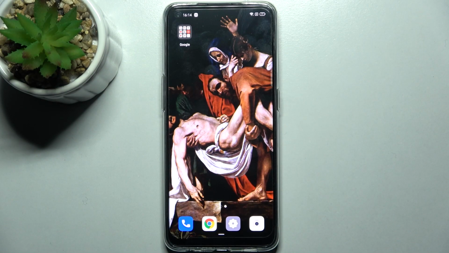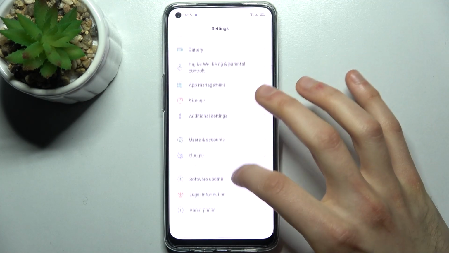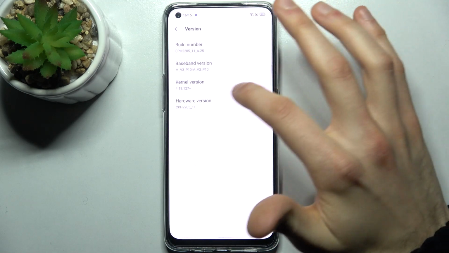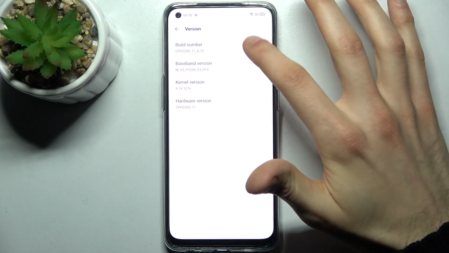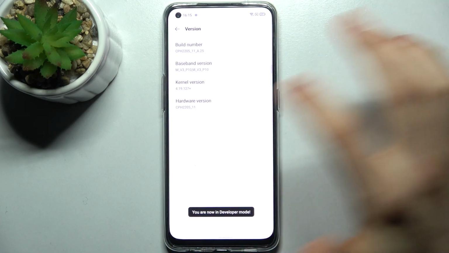Here I have OPPO Reno 5 Lite, and today I'm going to show you how to access developer options on this device. So firstly, let's open settings, then go to the about phone section, then go to the version. Here you have to find the line build number, this first one, and tap it with your finger several times until you get the message you are now in developer mode.